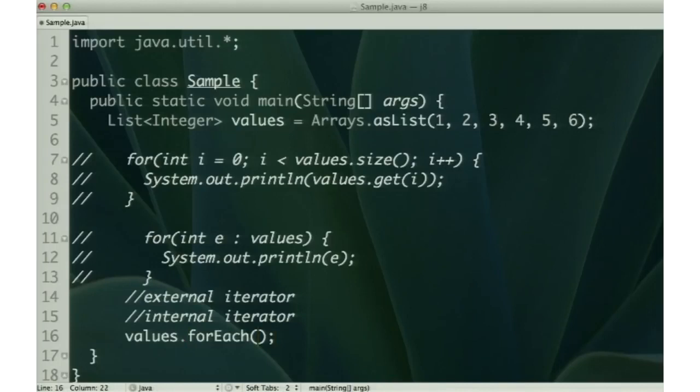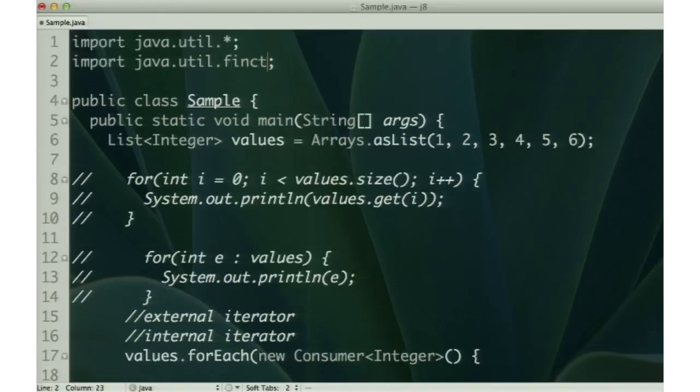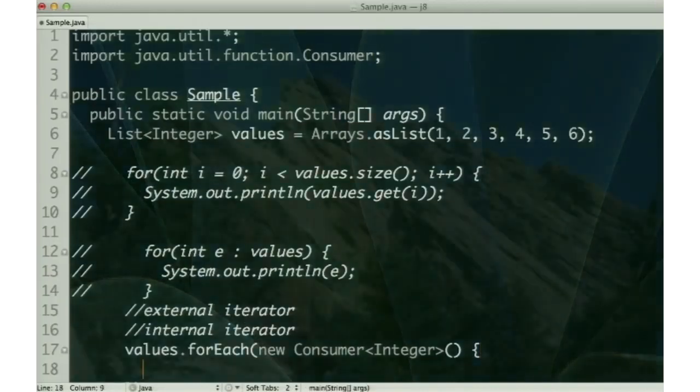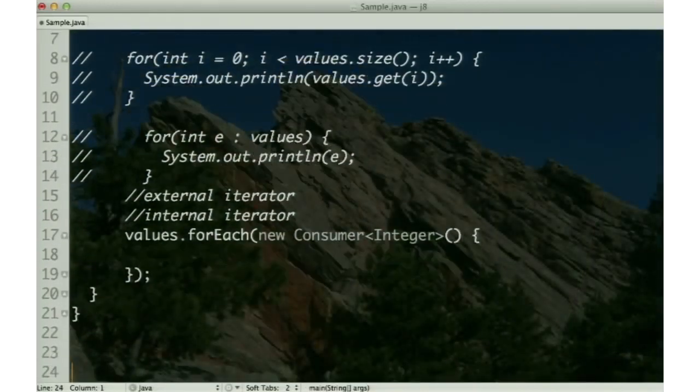Well, in order to write this, I'm going to send something to the forEach. Once again, this is something we have done a lot before. I'm going to say new Consumer<Integer> right there, and I'm going to create this. What is Consumer? Well, Consumer is a new interface that is part of Java 8, and so I said Consumer is available right here. And within this, of course, I'm going to go ahead and implement this. So what am I going to say over here?